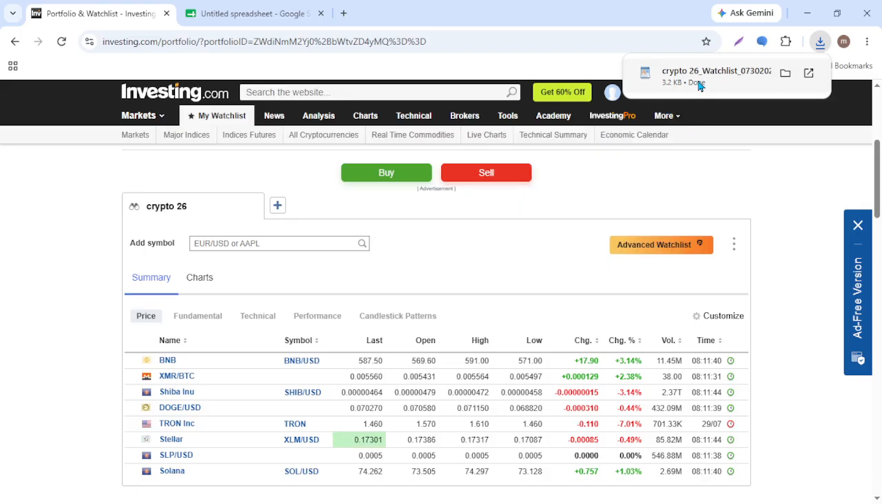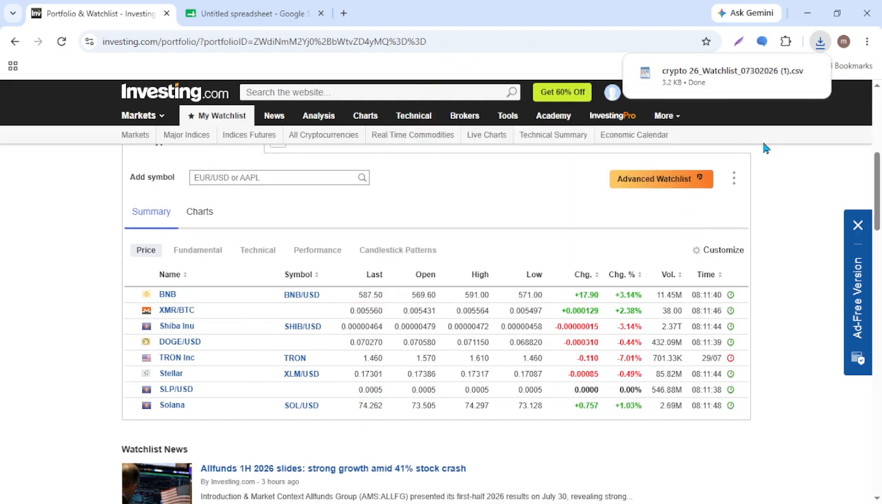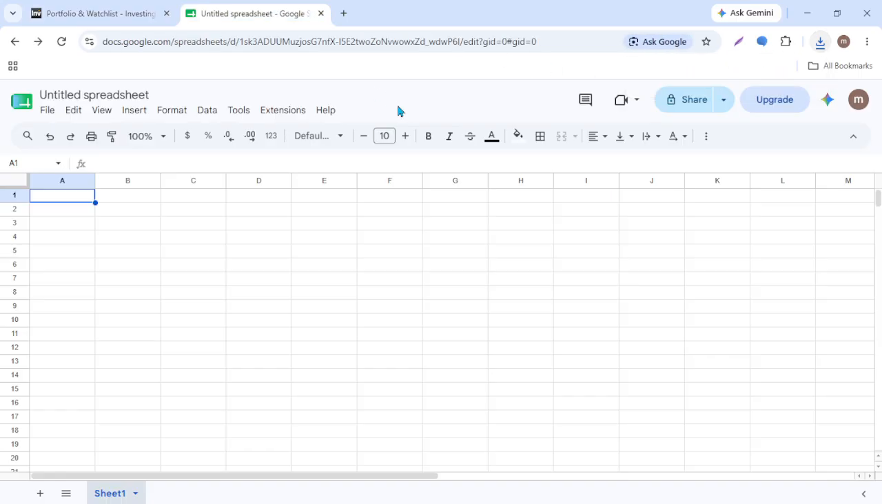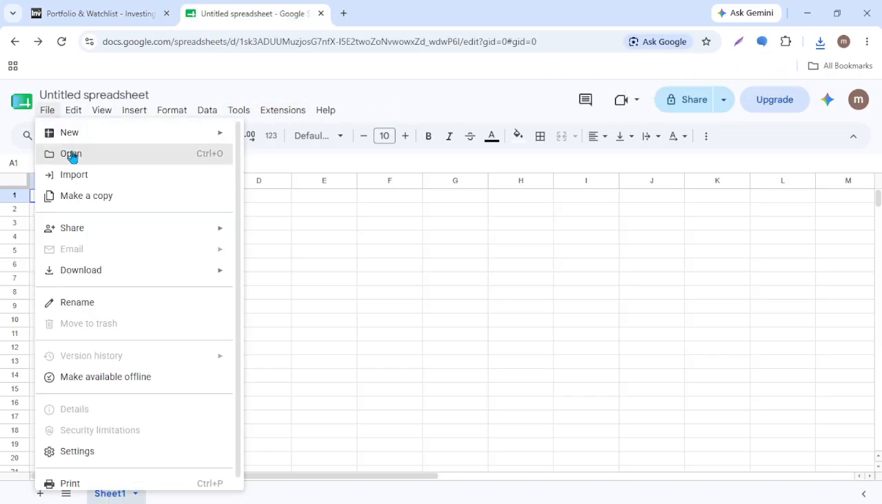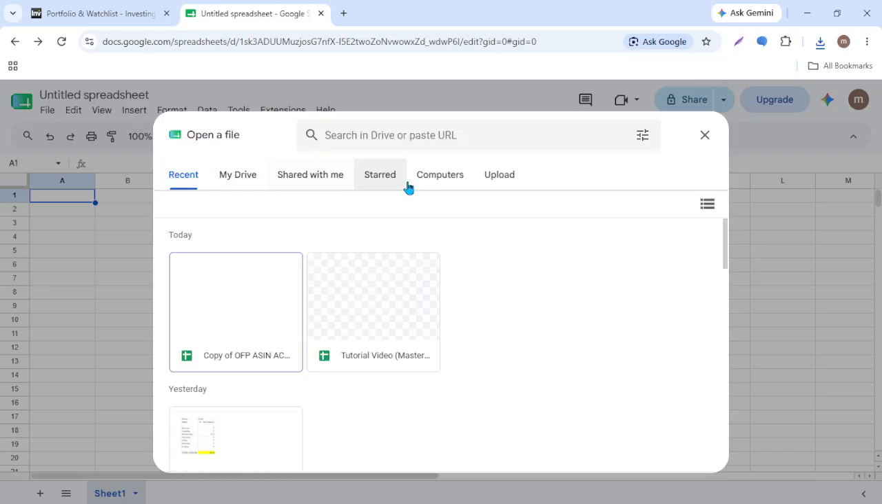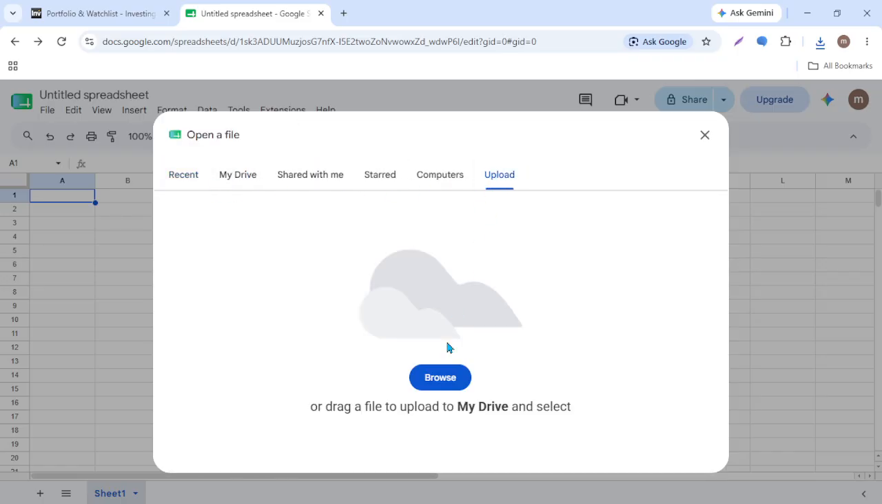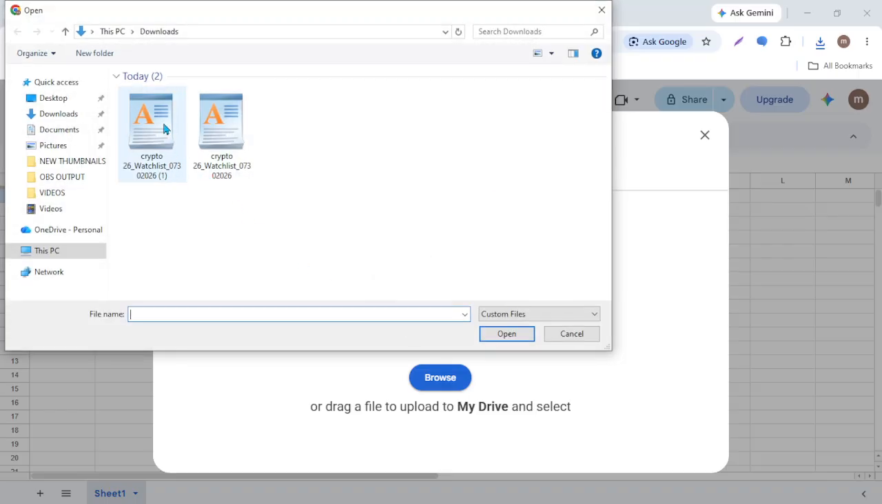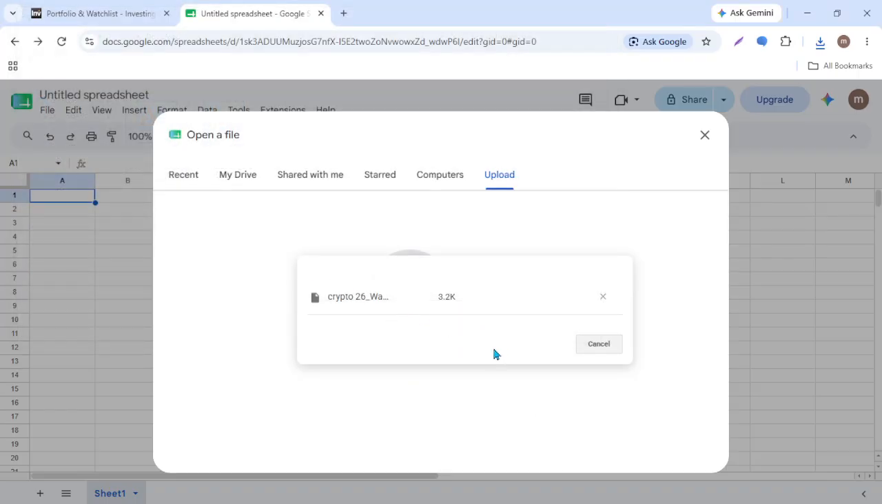Investing.com will instantly package your watch list data, including ticker symbols, current prices, daily change metrics, and volume into a CSV spreadsheet format. After the download finishes, locate the file in your device's default Downloads folder, or the folder you selected during the download process. Open the file to verify that it contains the watch list information you expected.